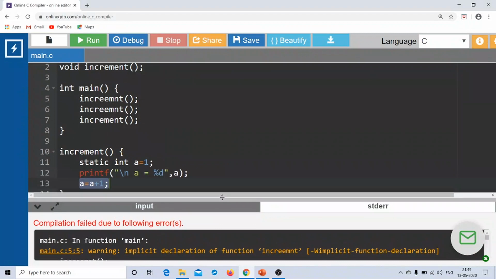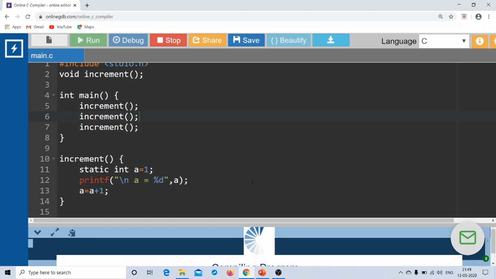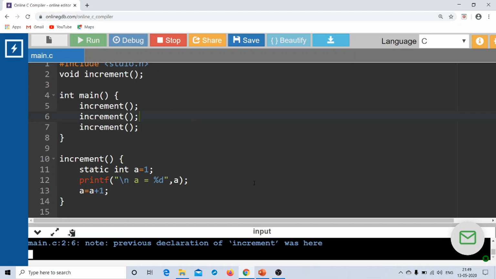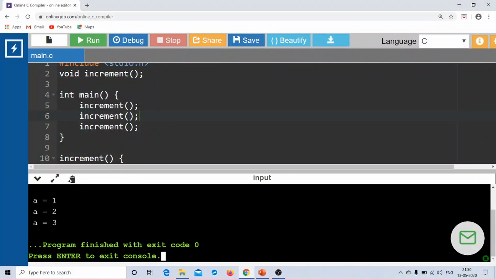So I have an error in terms of not writing the function name correctly. That's fine. Okay, so I think this should work. Yeah. So you have the output as a is equal to 1, a is equal to 2, and a is equal to 3. Look at the output very carefully. A is equal to 1, a is equal to 2, and a is equal to 3.